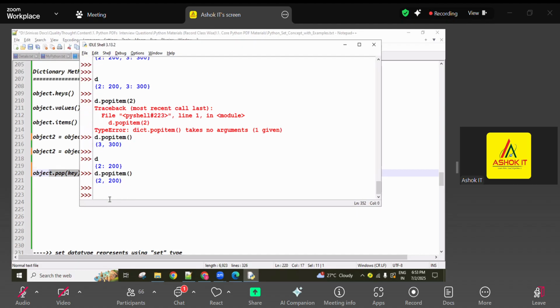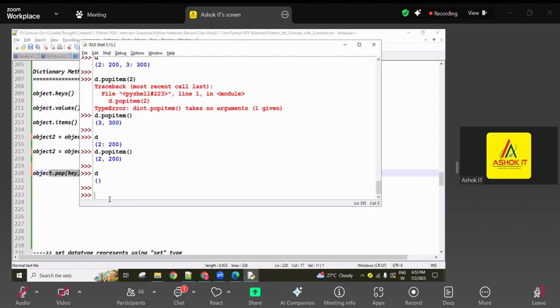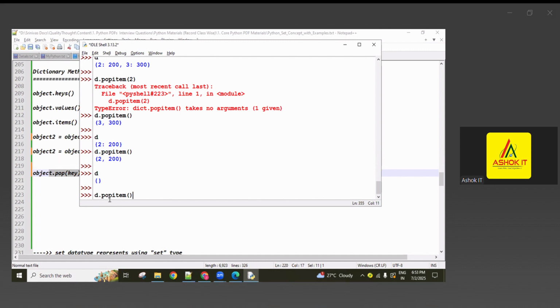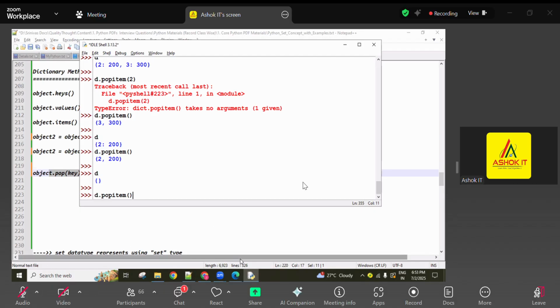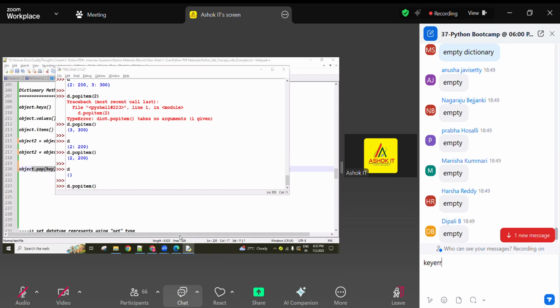Next, this is my dictionary. One more time I'm deleting, so this one is also deleted. Next my dictionary is empty. On this empty dictionary, if I use popitem, what output are you expecting? What type of exception are you expecting? Key error. Key error.